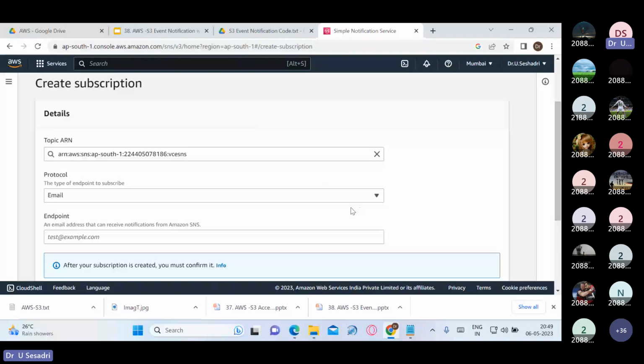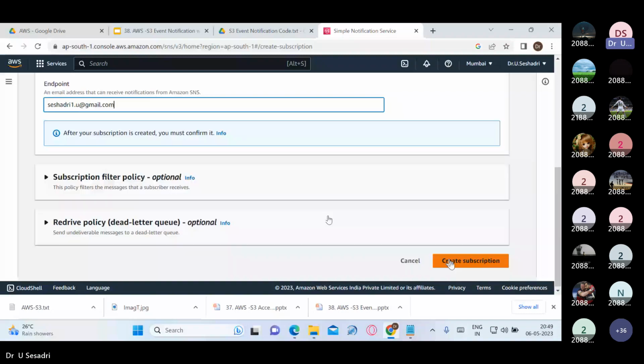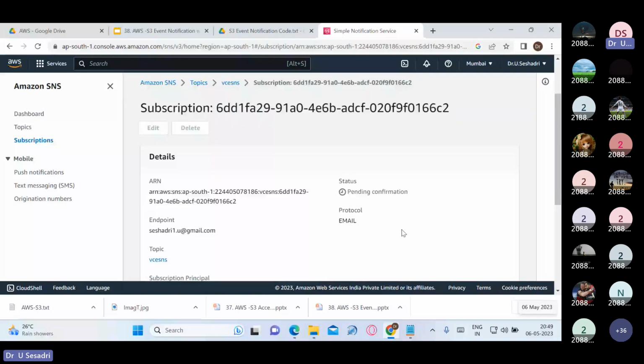Scroll down. Here, the endpoint. I have given my mail ID. This is my personal mail ID that I entered. Scroll down. Click on create subscription. What is the time now? 8:49.